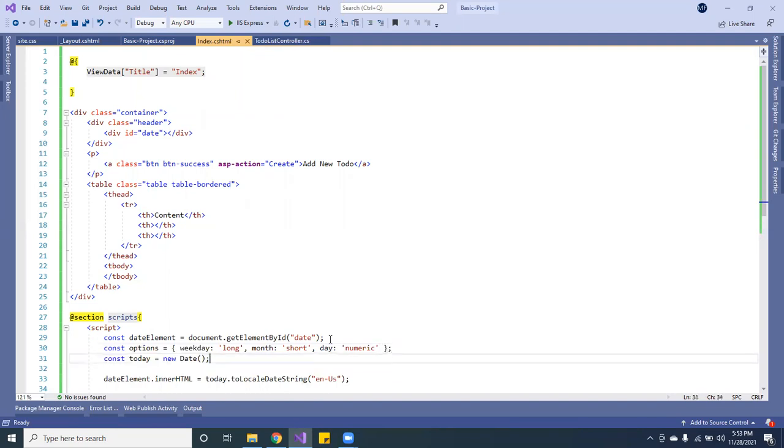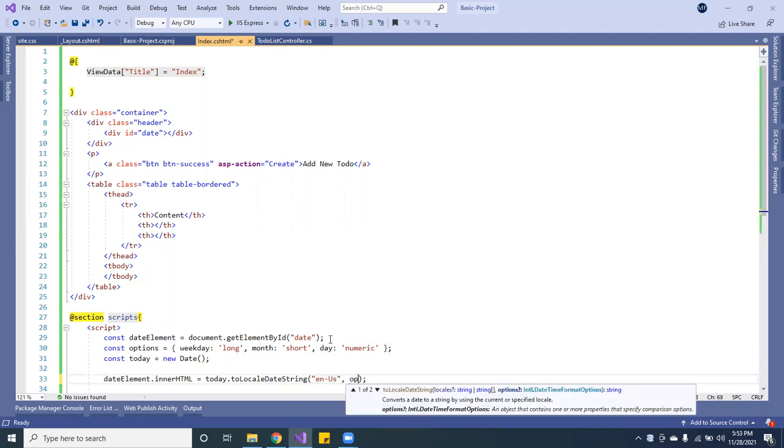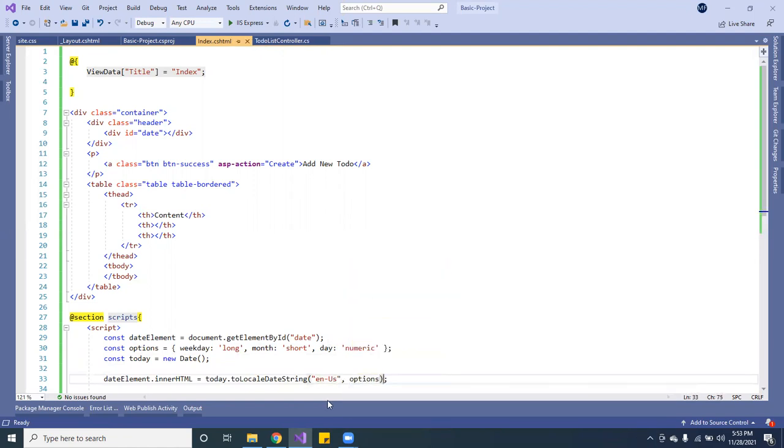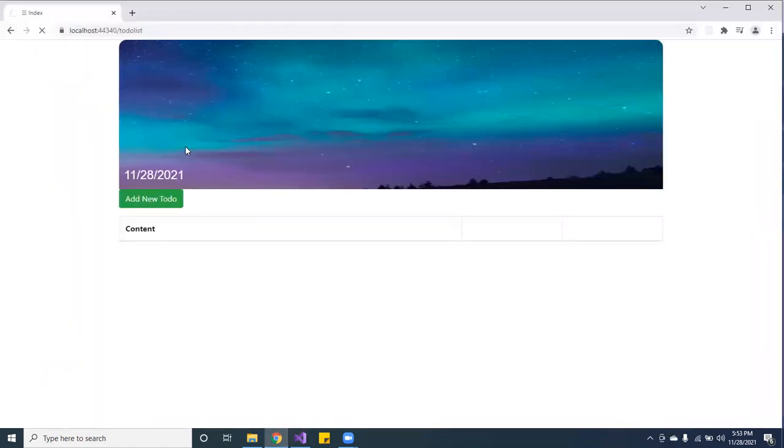So that way it will pass through. We want to put options here. Let's see if that makes any difference. Let's refresh the application. See how I changed it? It now says Sunday, November 28th, which is today. That's beautiful. Now that we have the JavaScript out of the way, and we have the button here, let's go ahead and work on adding a page to create. Let's do that right now.